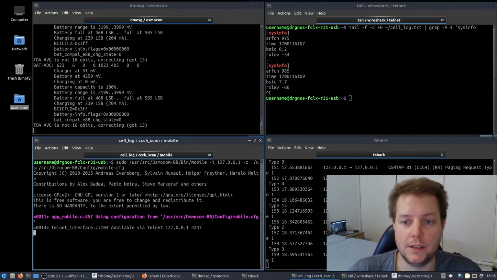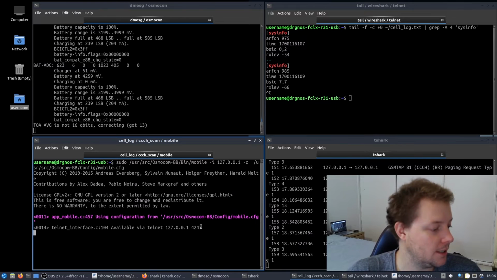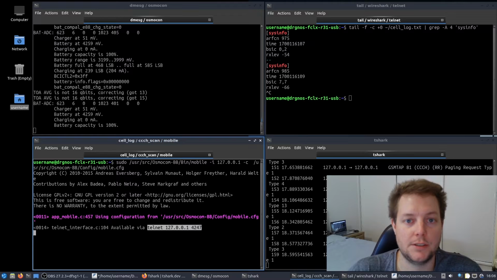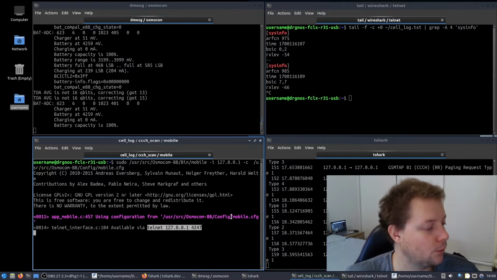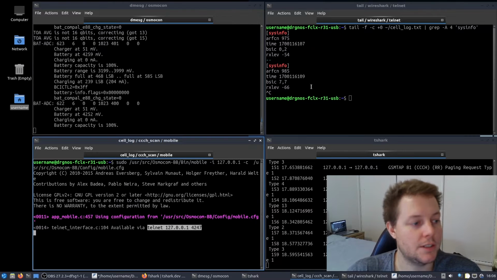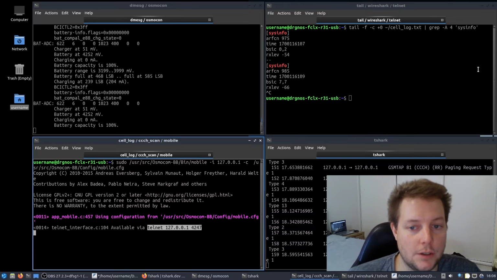And we should see the mobile application launching in the terminal windows, and it should begin to populate with a few various tidbits of information. And as we can see here, the mobile application has advised us that there is a telnet server available on our system loopback address on port 4247. So in this third terminal window here is where we'll establish the telnet connection.